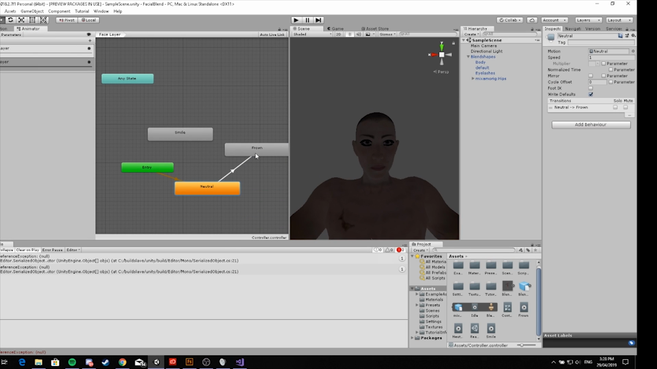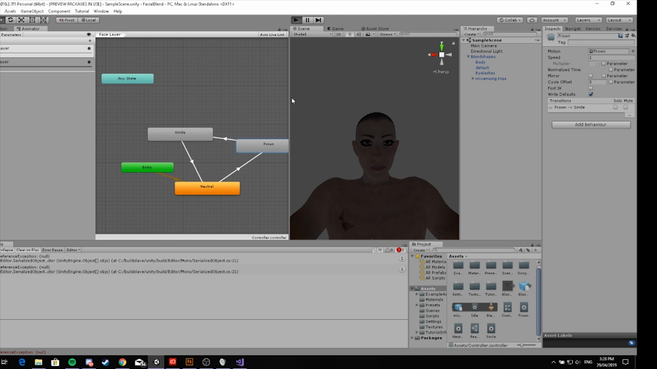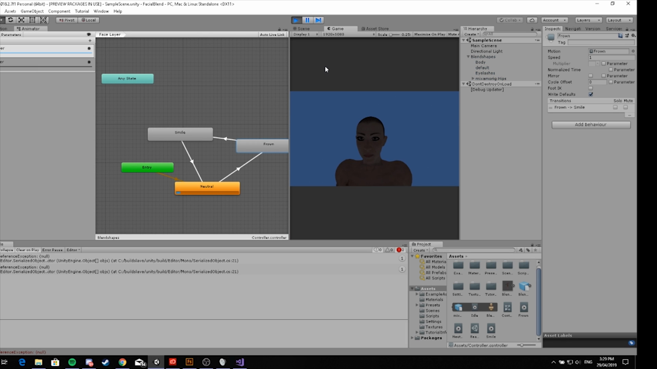Let's make some transitions. Frown, smile, and back to neutral. Yeah, that seems cool. Let's click play and let's see what happens. So we see our character, but you see here that it goes through the animations, but it doesn't appear on the character.